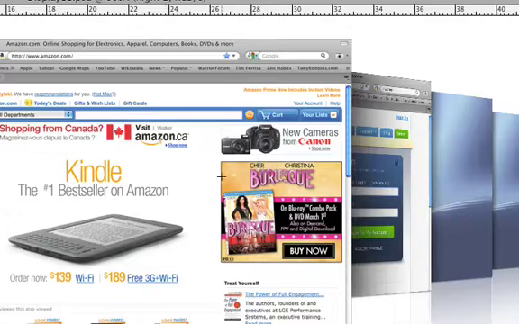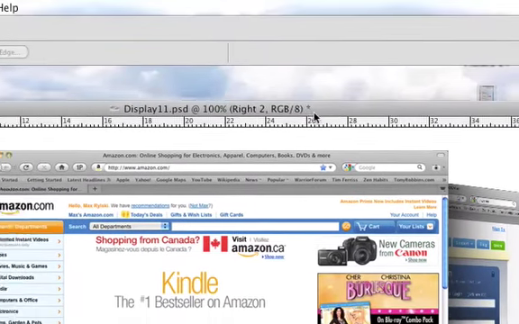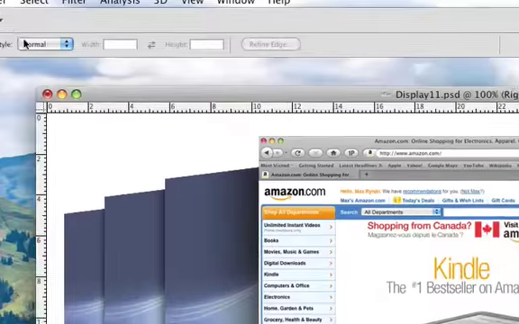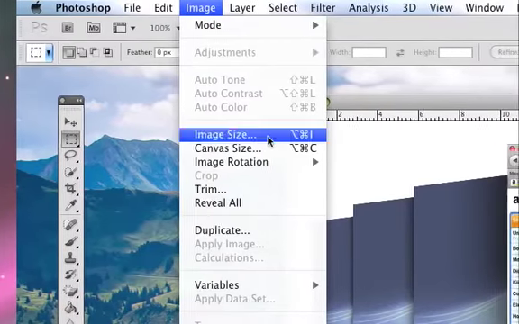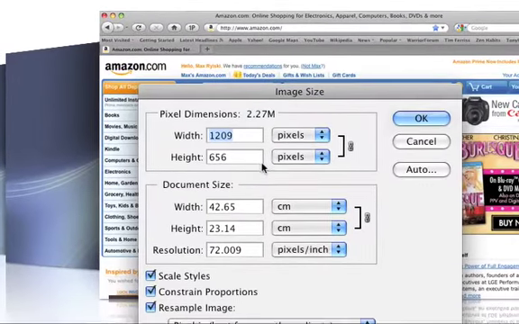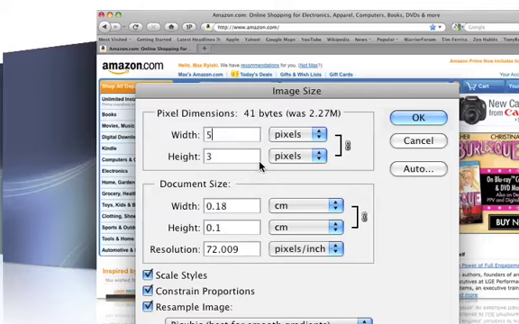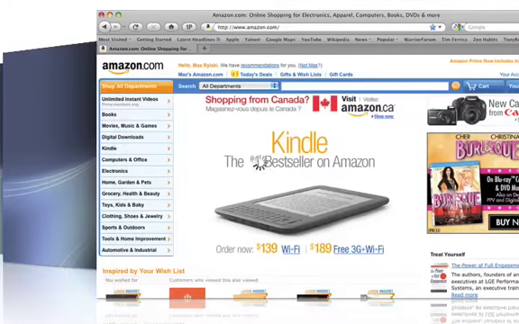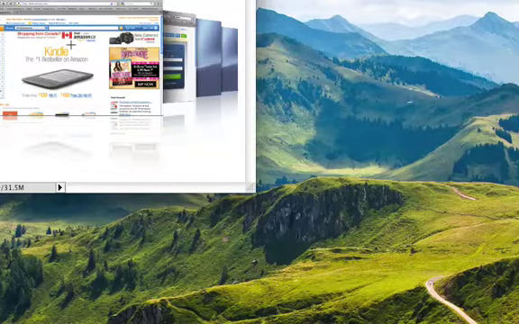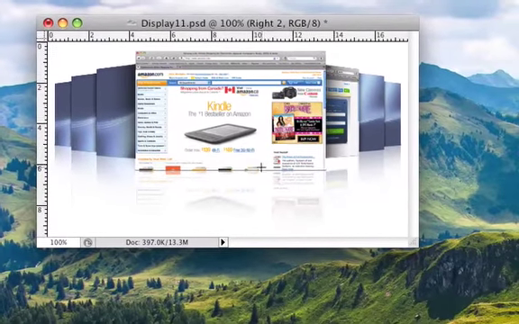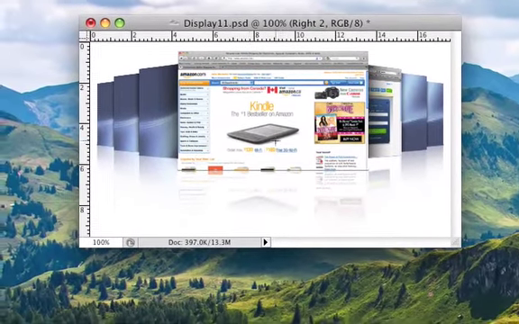And then you can also resize this to whatever size you want for your website. So just go to image size, and resize it to something like 500 pixels width. Okay, this will make a nice graphic for your website.